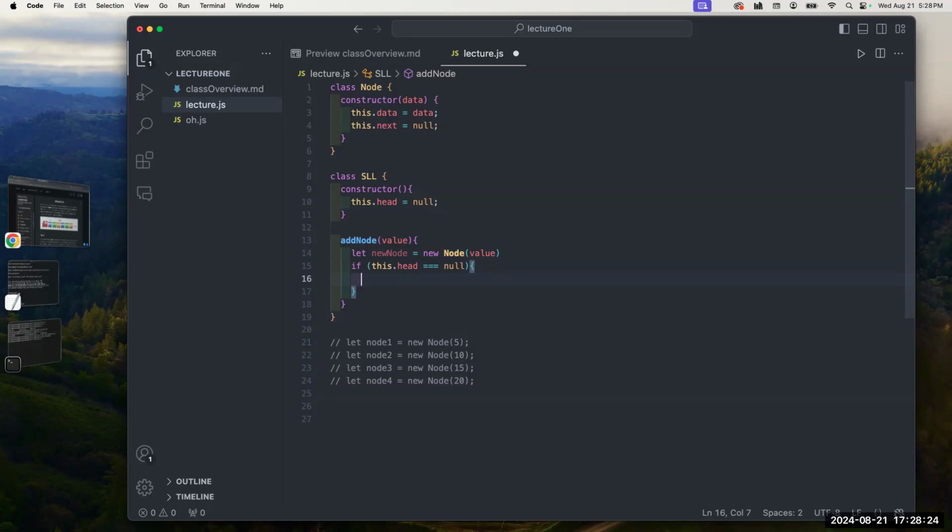Yeah, when we're here, right? We've created our new node. It's just kind of hanging out, right? It's just chilling. Then we're first saying, well, hey, this.head of my singly linked list, is it empty? Because if it is, I want to do something. I want to assign it. I want to say this.head equals newNode. Right? So, hey, if this is the first node in here, let's go ahead and make this the head.